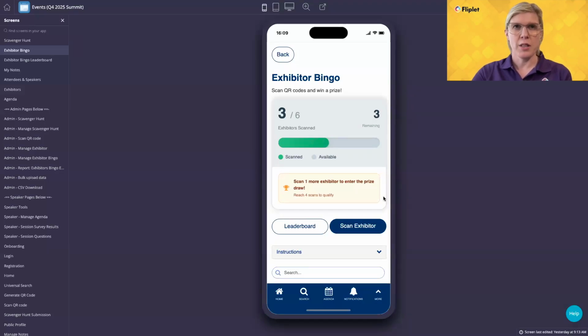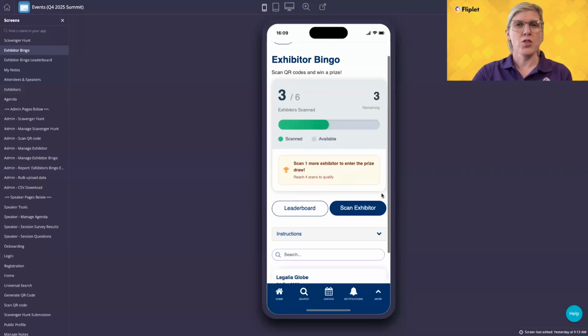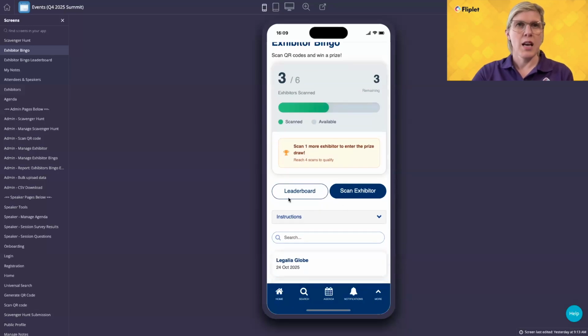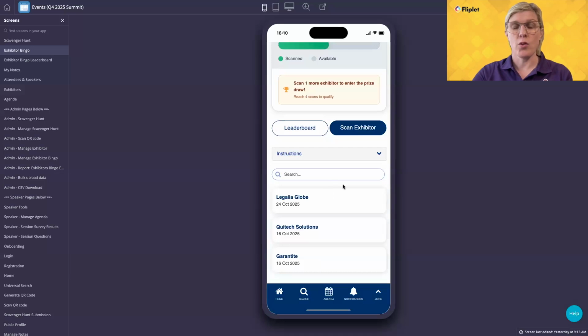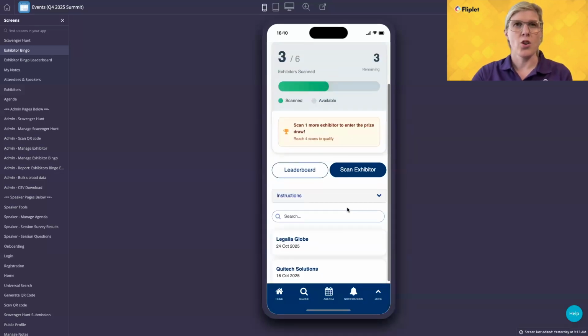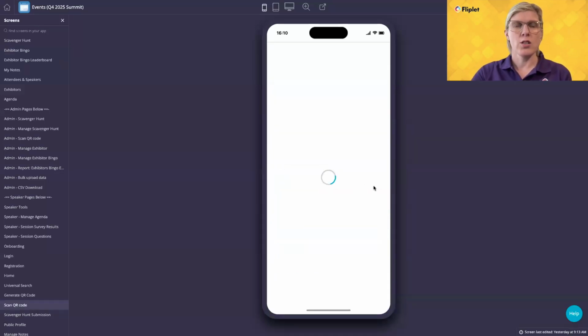So the threshold can be set up on an admin level, and in this instance it's set to 4. So I only need to get to 4 exhibitors scanned, and I will have then been entered into the prize draw. Further down the screen, I can see to scan an exhibitor and look at my leaderboard, and then further down I can see the exhibitors that I have already gone to, so I know not to repeat and go back.